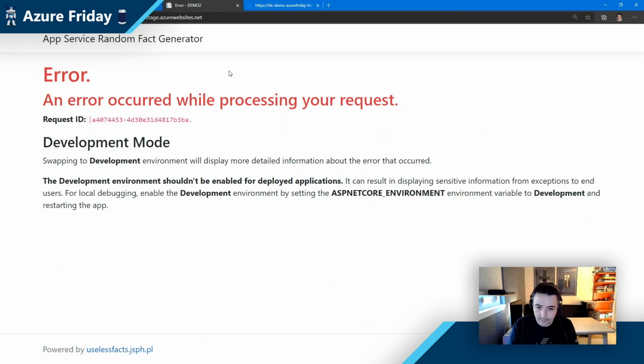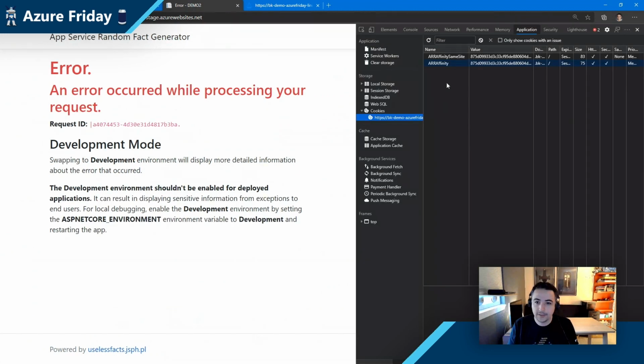So the first thing that I can do to help with this is, if I go back to the app, and let's do F12 to look at the console, I see this thing called ARR affinity cookie. So what this does is it makes sure that every request that comes from your browser ends up being served by the same machine. And this is what happens when you have a stateful application. When you have a stateful application, you want those HTTP conversations to be happening with the same machine.